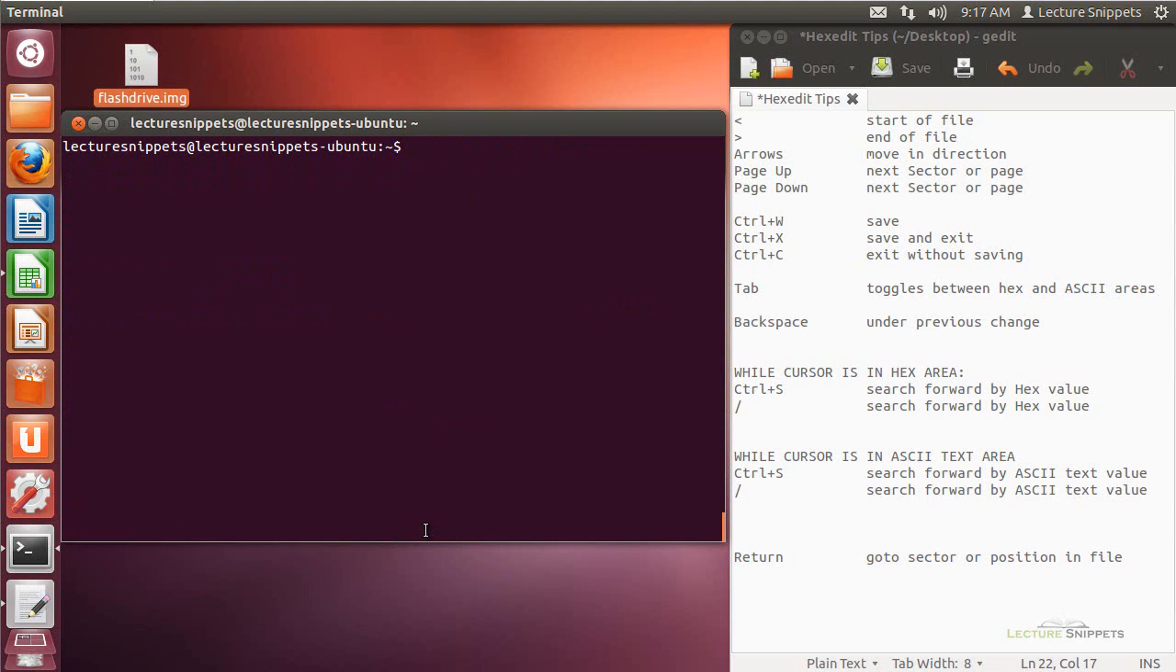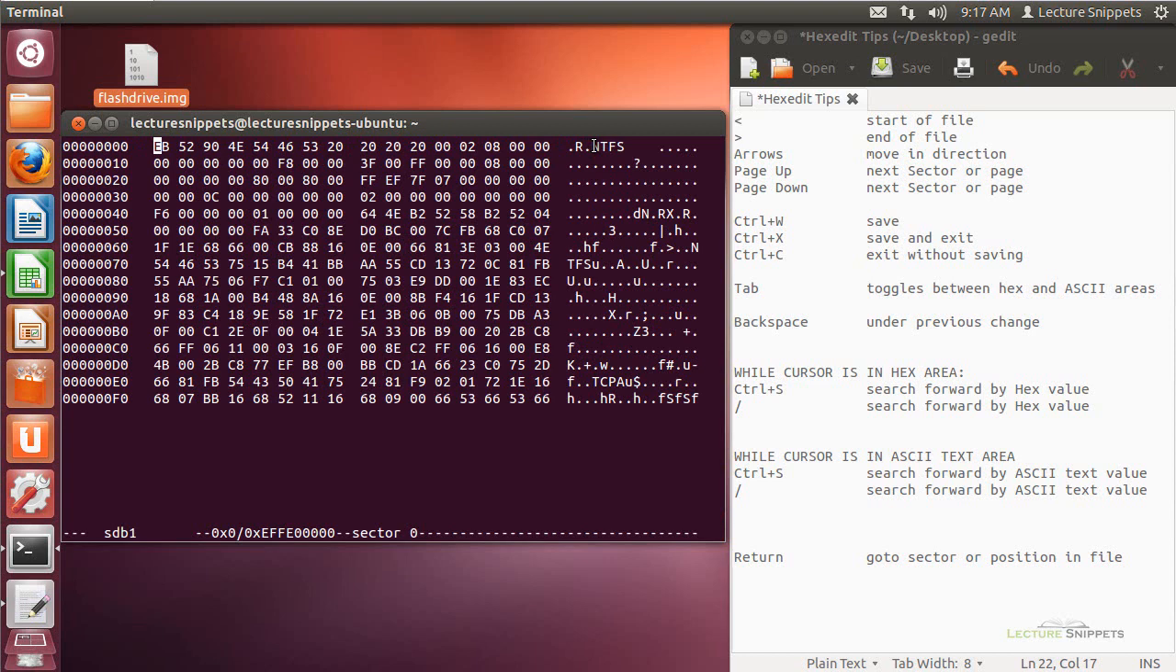If I run sudo hexedit, and it has to be sudo because I'm dealing with a device and I need to have those privileges, sudo hexedit, and I'm going to do this time dash S to show you by sector, /dev/sdb1. And I go ahead and hit enter. You'll notice that it actually pulls in this whole partition, and you can see it's an NTFS partition, and it's showing me 256 bytes at a time.